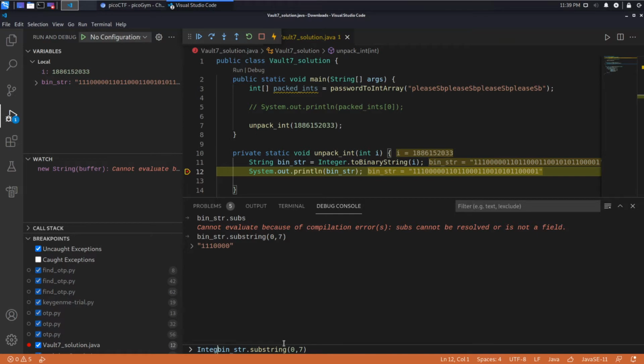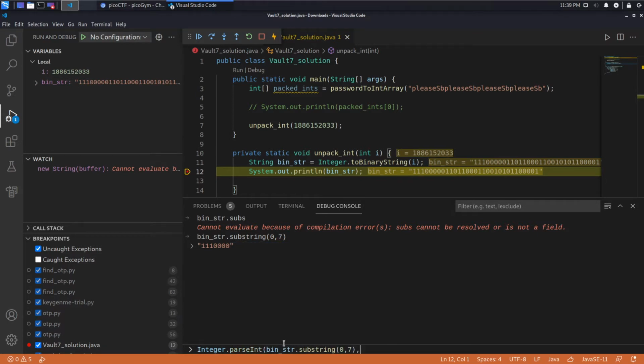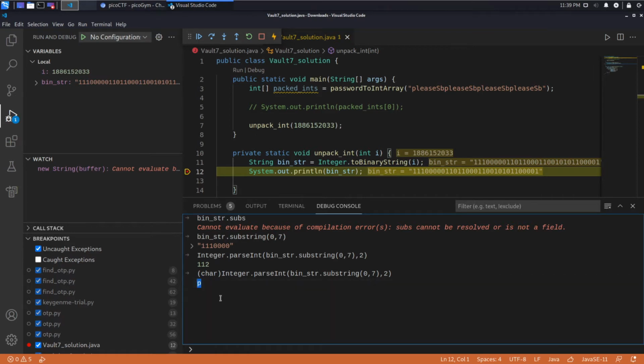So let's try to parse it. We'll use Integer.parseInt, and we will tell it that it's base 2. So we're taking this value, which is the string you just saw up above, and we are saying we'd like this as an integer. It's in base 2, and we get 112. Okay, and now let's say we were to cast it to a char, which is just looking it up in an ASCII table and saying, hey, we have a number. Does this mean anything in a common way of representing letters? And we can see it is a P, which is what we'd hope for.